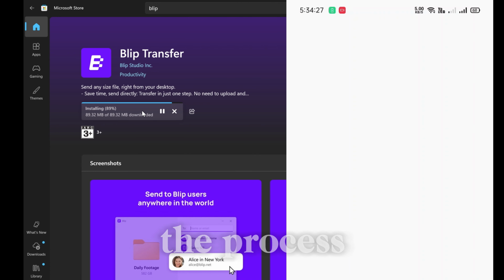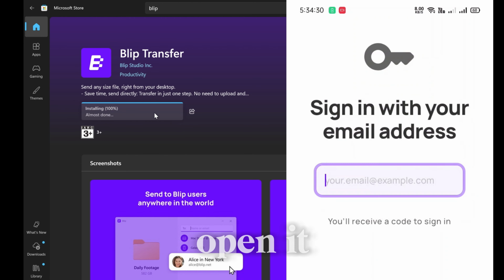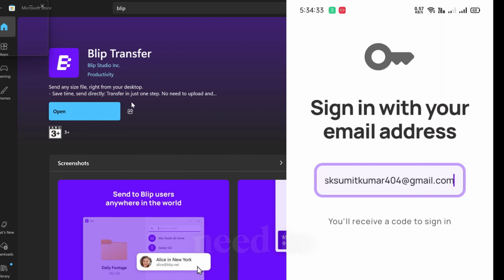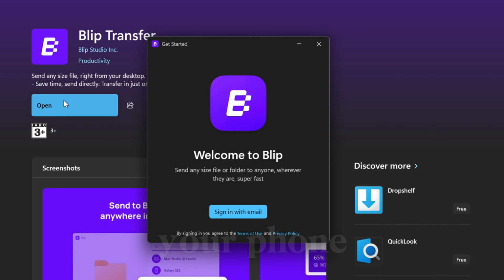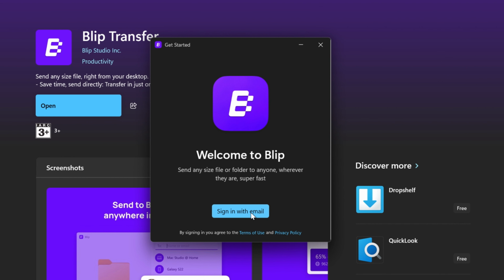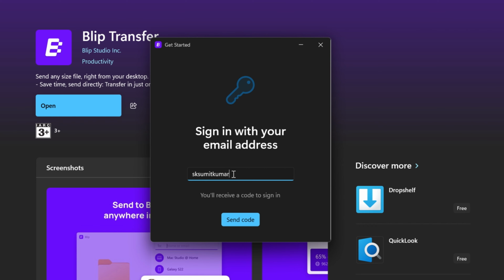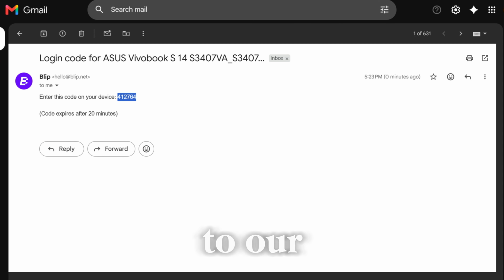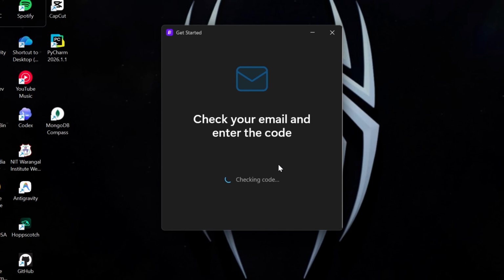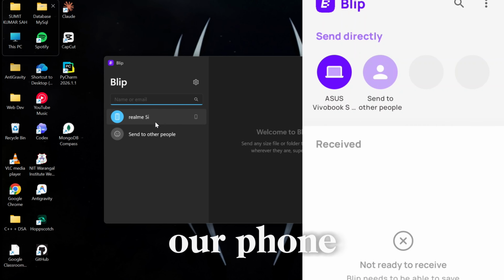After downloading, the process is: open it, come to this app, and you need to log in with any of your emails. Use the same email both for your phone and for your PC, so that these two devices actually get connected to each other. So we'll sign in and show you. To get the code from our email, we'll go to our email. As you can see, our phone and this PC have been connected.